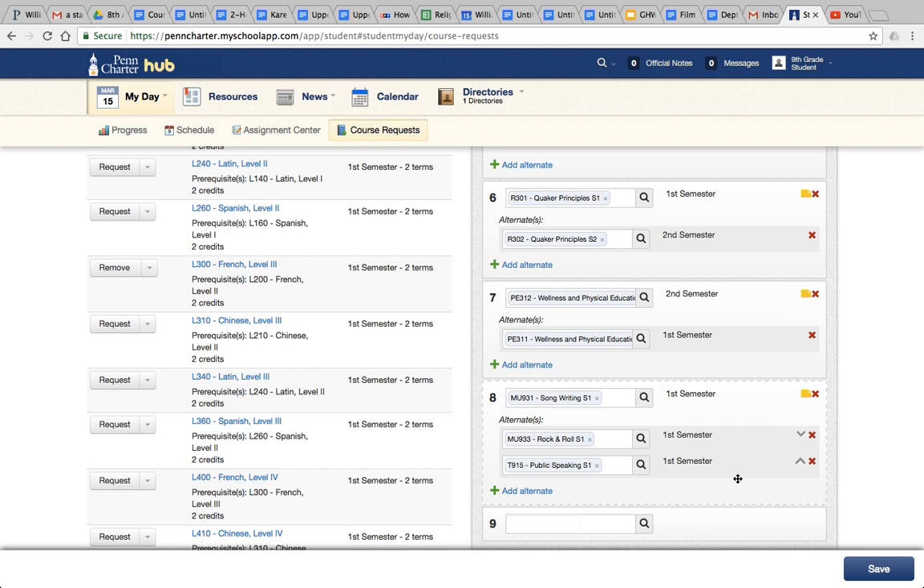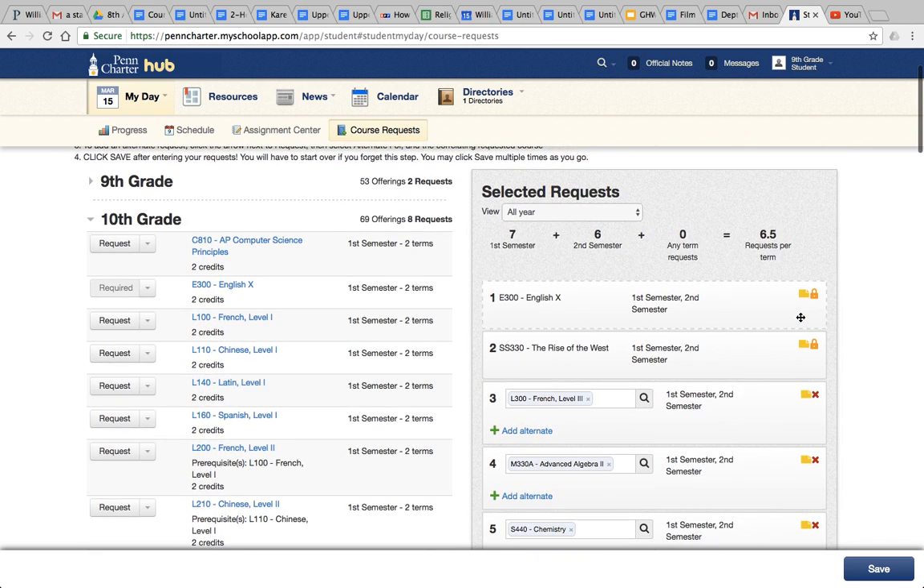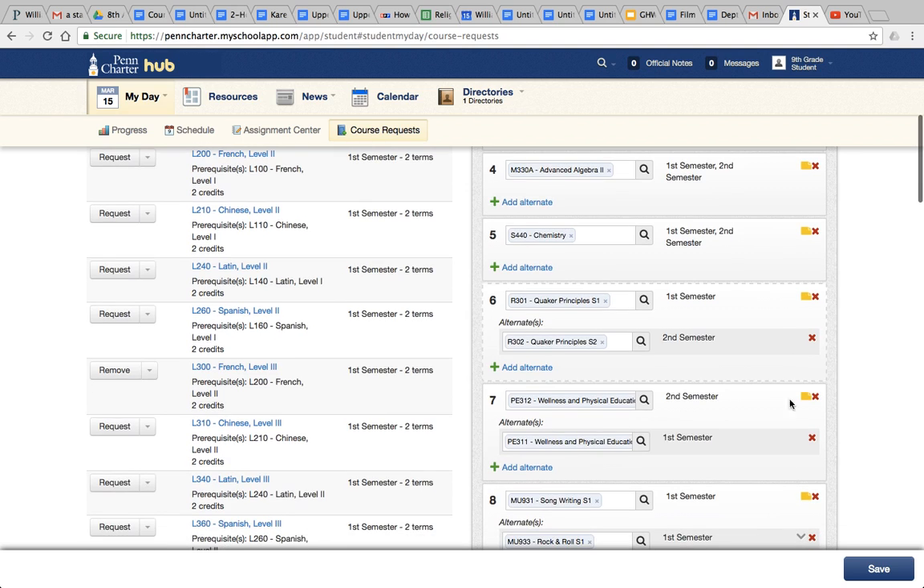One of the things I want to note here as well is that you can click on any of these red X's to remove it from your selected request screen back over here. And there's also yellow note icons next to every course request. So if you want to make something apparent to the registrar, something that you just want them to know in terms of your choices for anything, you simply pop in a note.